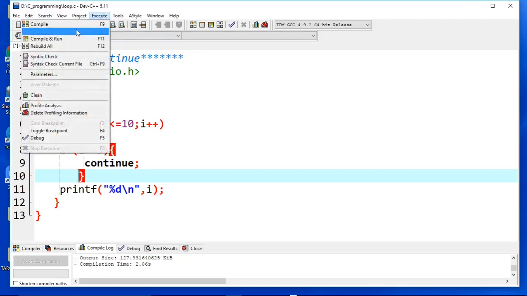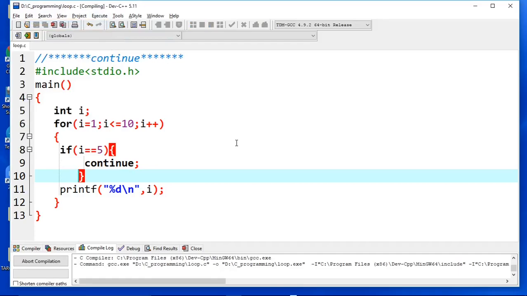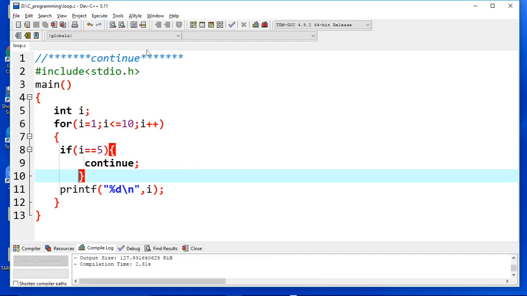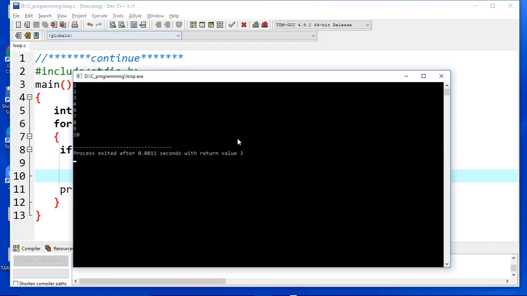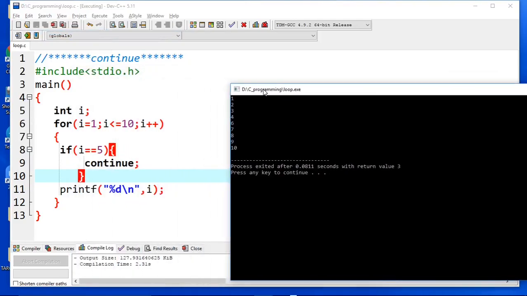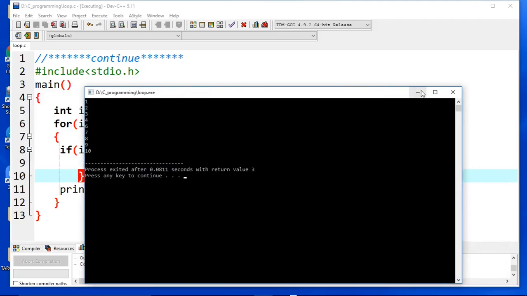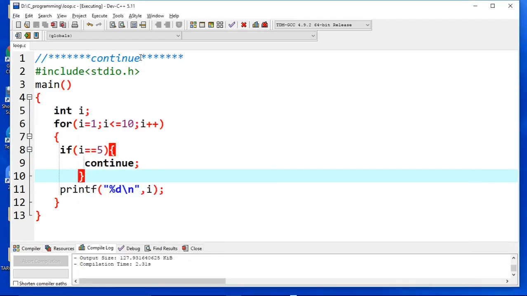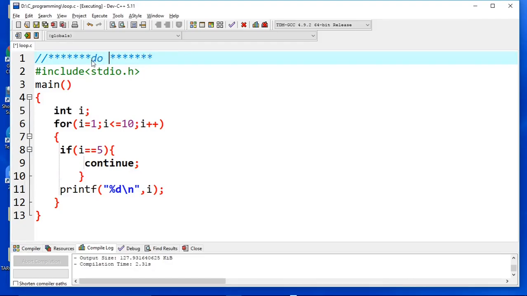If you compile it, it has compiled successfully, and then if you run it, you see here 5 has been excluded. 1, 2, 3, 4, and 5 is not there. That means the remaining things have continued and only 5 has been ignored. So this is an interesting thing about the looping concept, which is continue. So break and continue complement each other. Now, next we are going to see another loop, which is called do while.